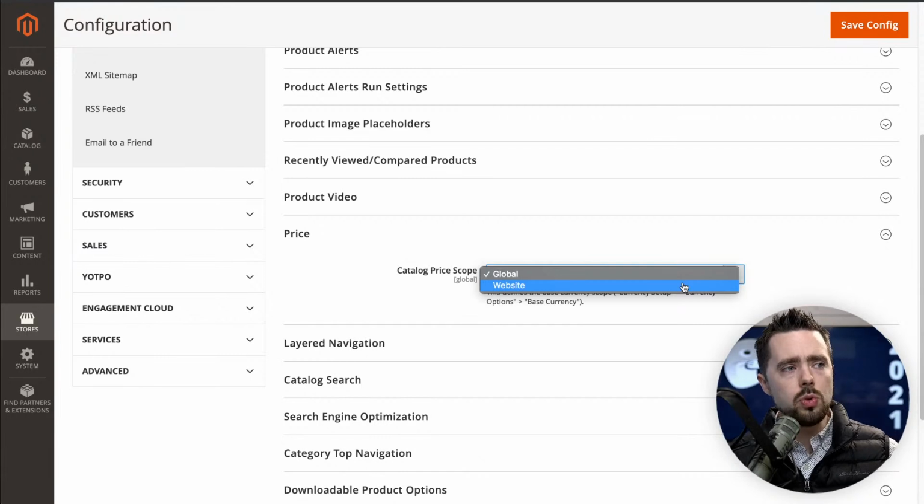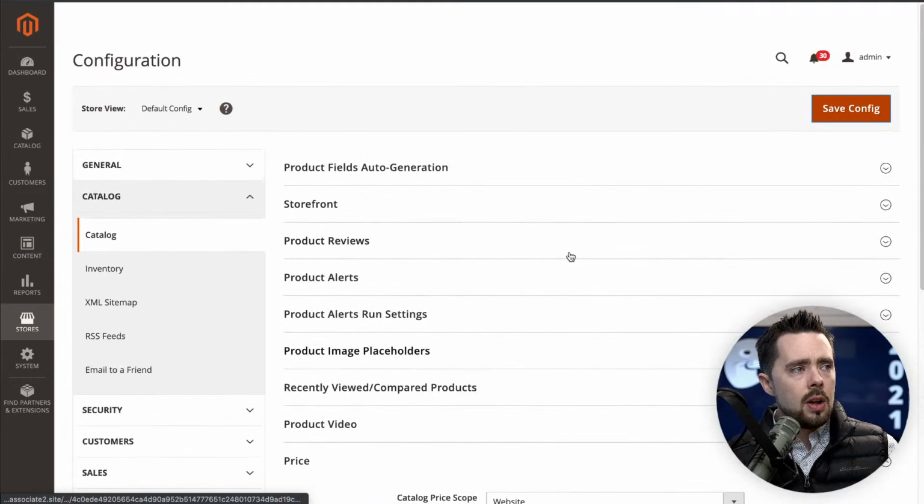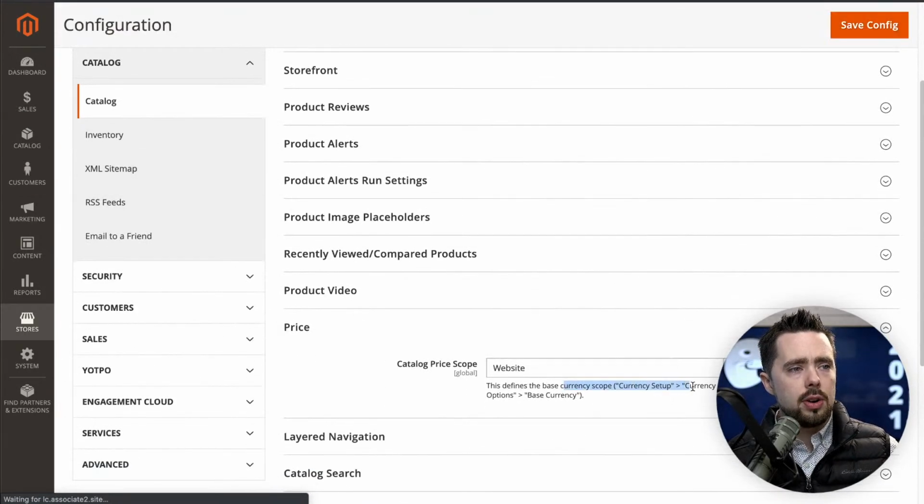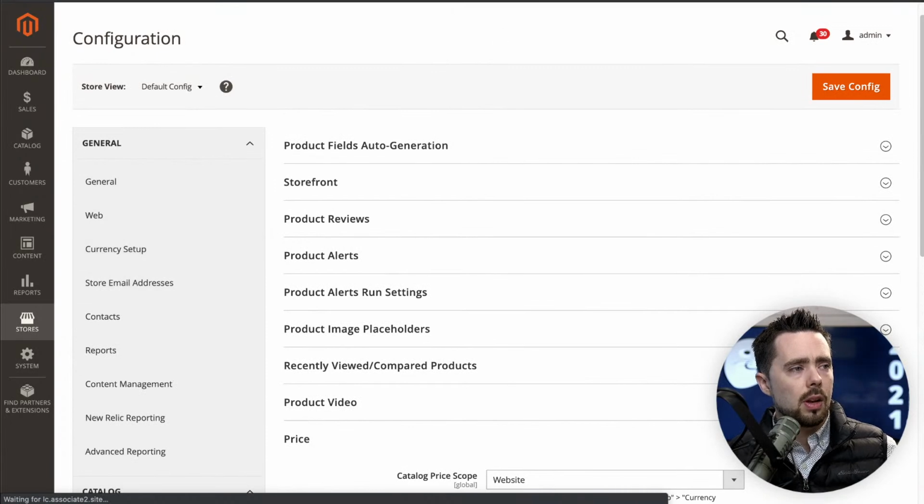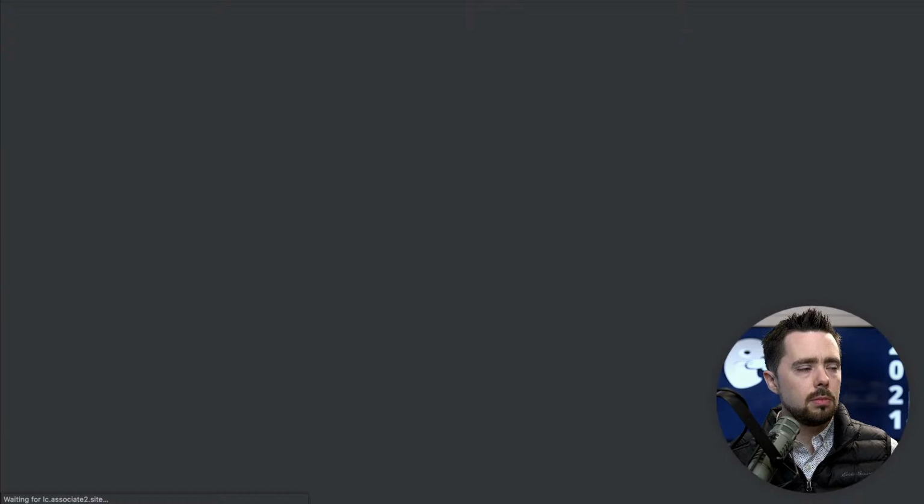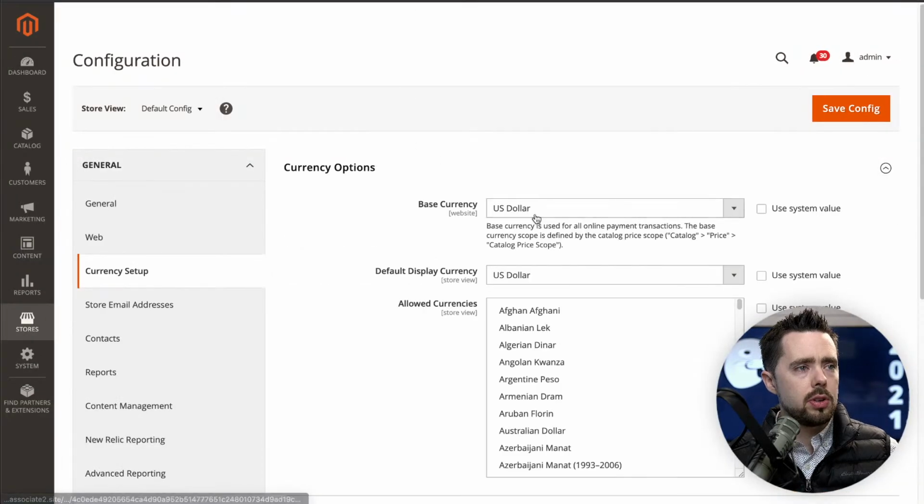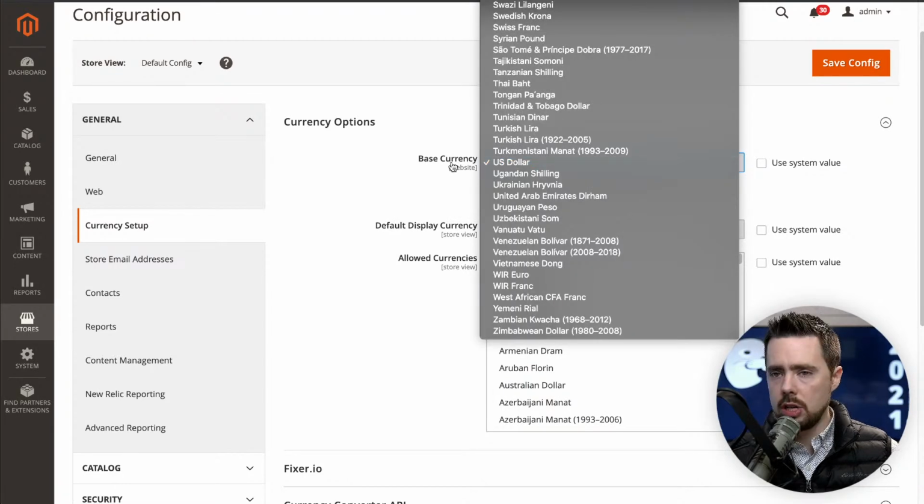All right, so when we do select catalog price scope, and I'm going to save this as website, we can come up into currency setup, currency options, base currency, and we will load this up. Come into currency options, and we see our base currency of US dollar and that is applicable to the website scope. We can change this to be whatever we want.